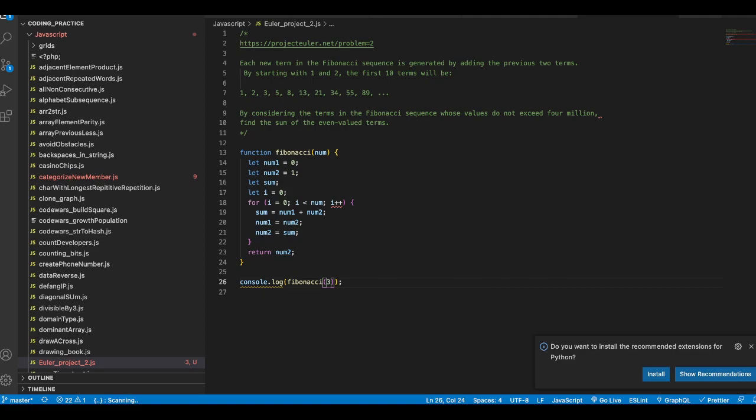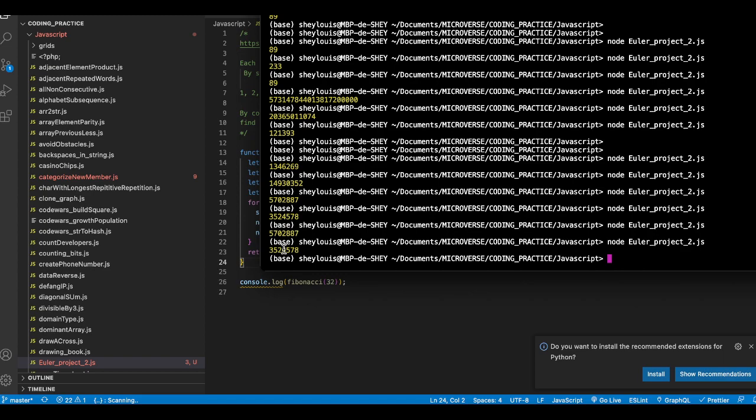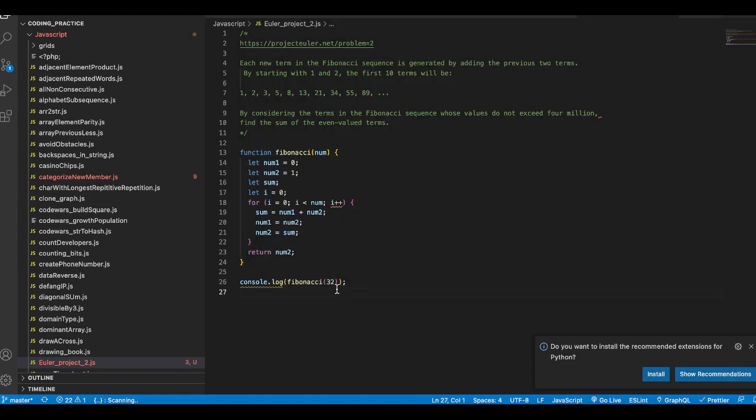The 32nd Fibonacci number is around 3.5 million. That's it. We need to get the 32nd Fibonacci number to have our sequence of up to 4 million. And then from there, we get the sum of the positive numbers inside there.